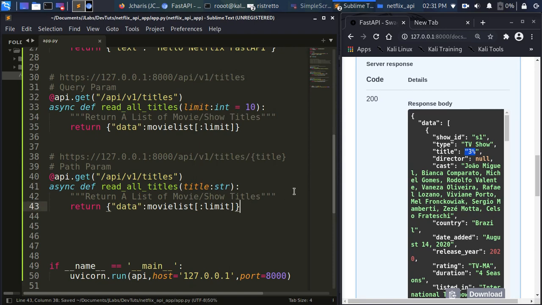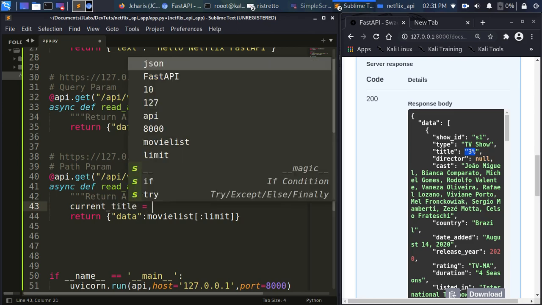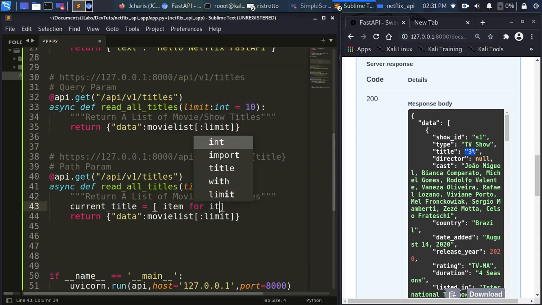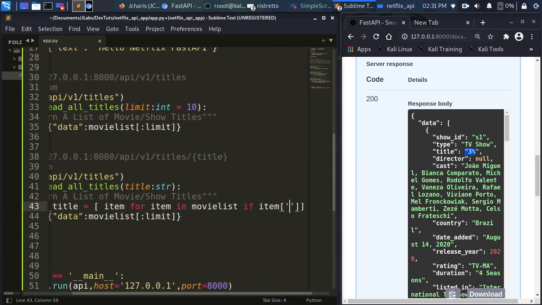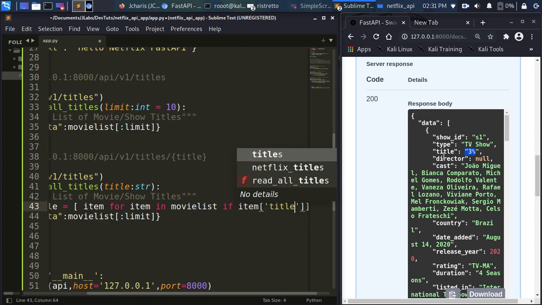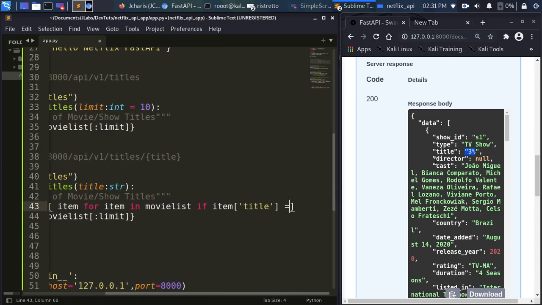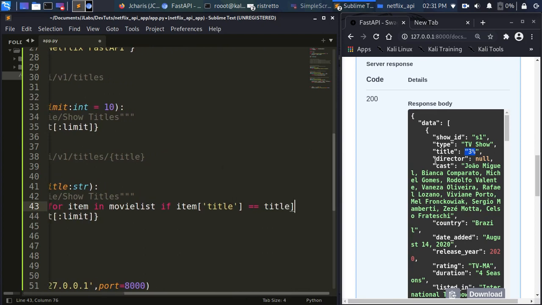So this is returning the entire stuff, but we don't want to return the entire data. We want to return the current title selected, right? So let's use a simple option. It's going to be my item. So for item in my movie list, if that particular item is having the particular title we are having here, because it's a list, then I want you to return that one. It's go to the title. Perfect.